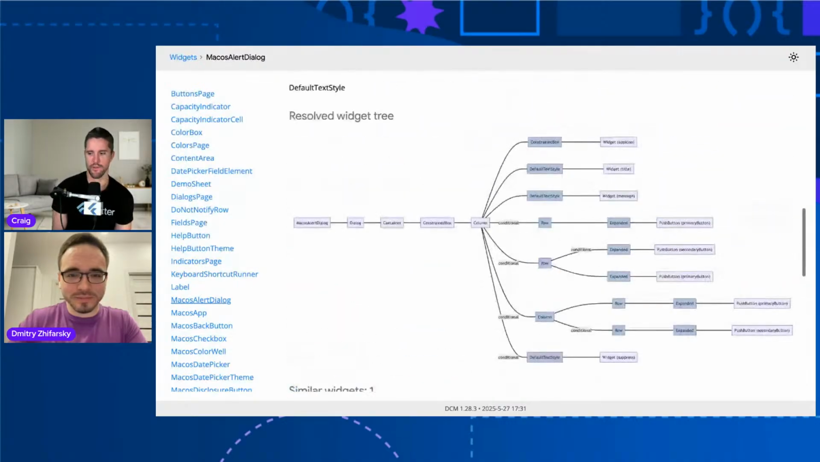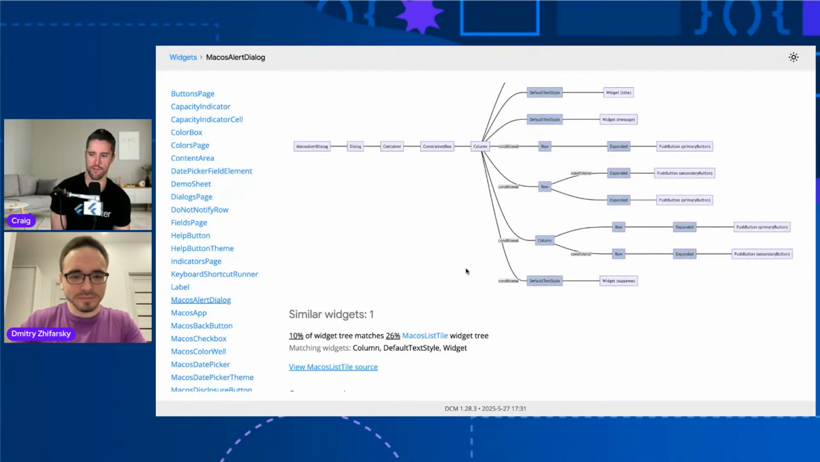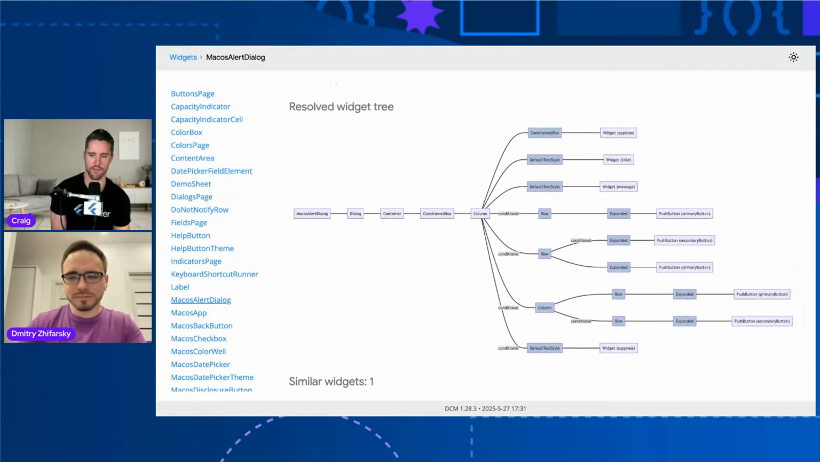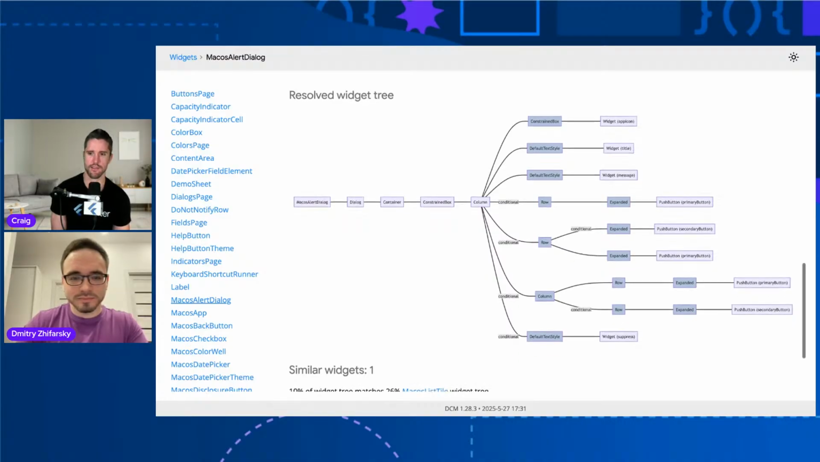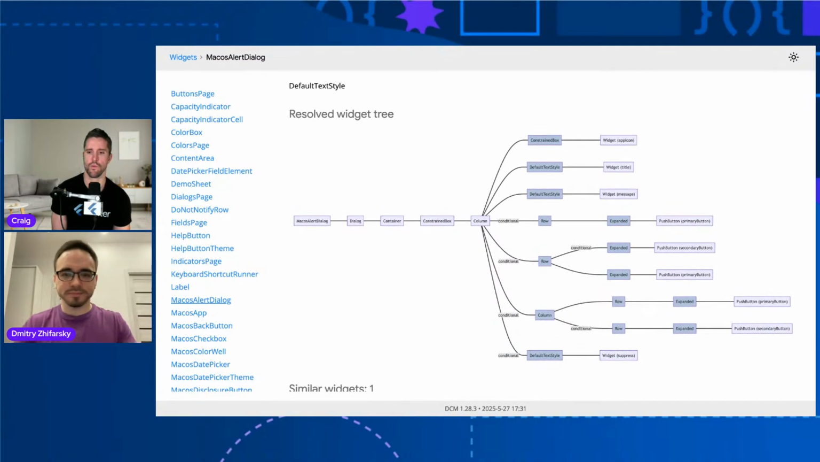So I do have a question about this graph. If we look at the column right in the middle, there are 6 lines coming off of it, no, 7 lines. Is the way to read this that those top 3 widgets, the constrained box, the default text style, and the other default text style, are guaranteed to exist, and then the row is guarded by a conditional?